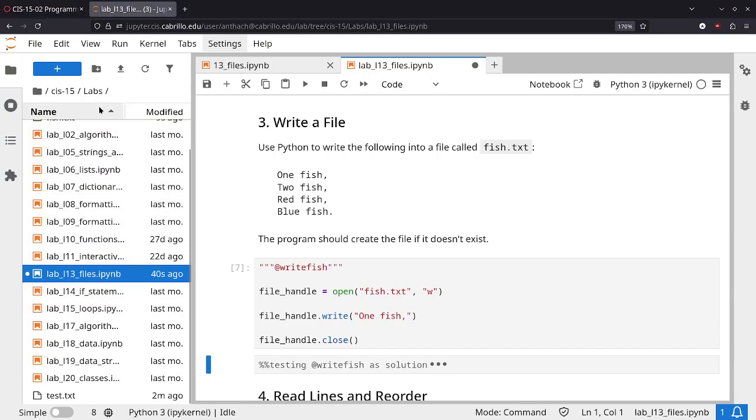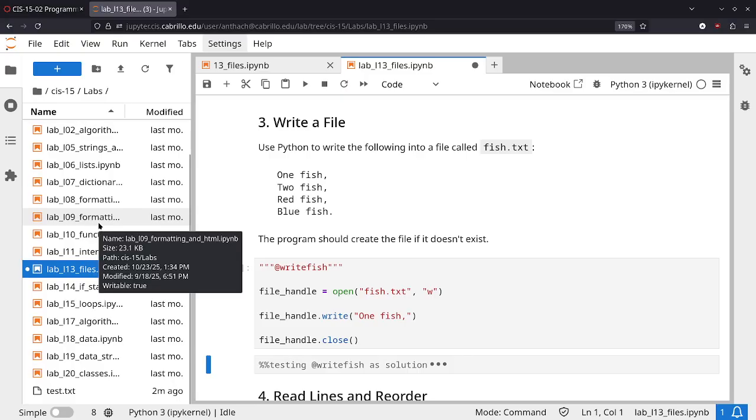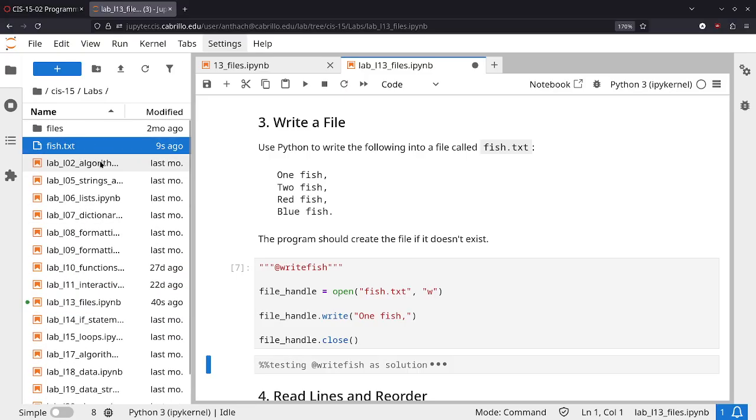So once again, you can refresh by clicking here. Okay, so refresh, and then let me see if it existed. Here it is. Fish.txt. There it is. Let's sanity check it. So I'm going to open it in split screen.